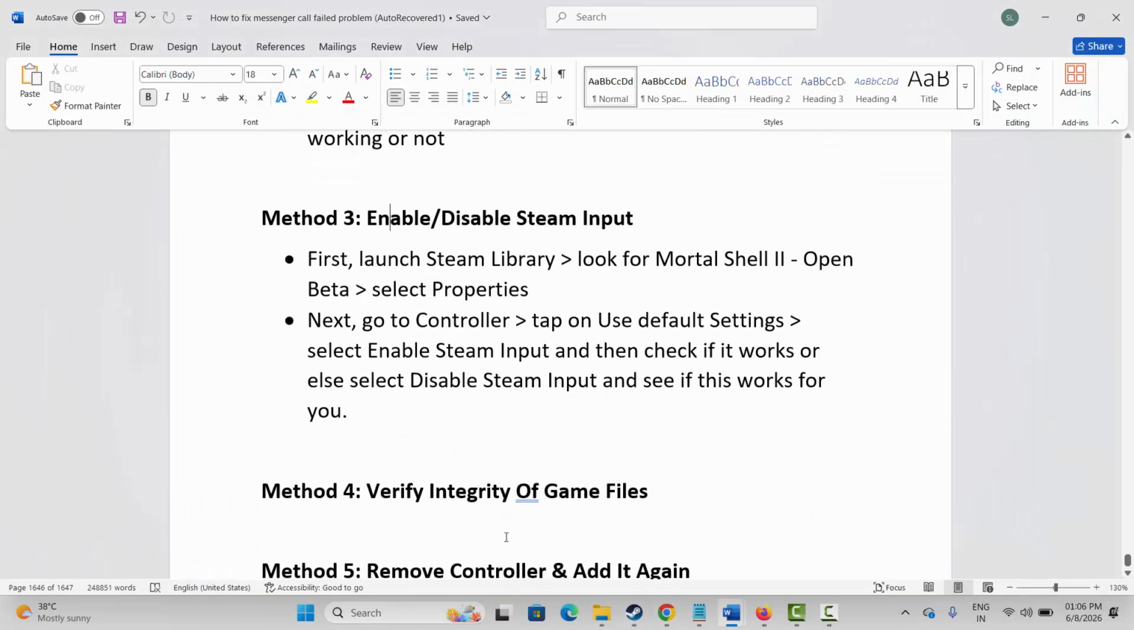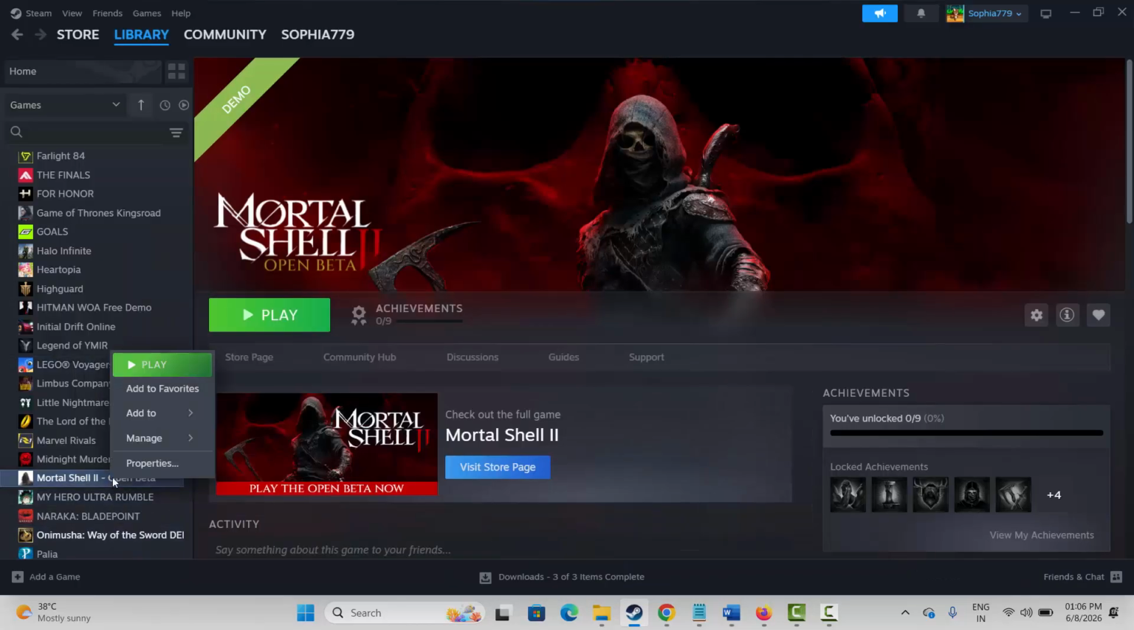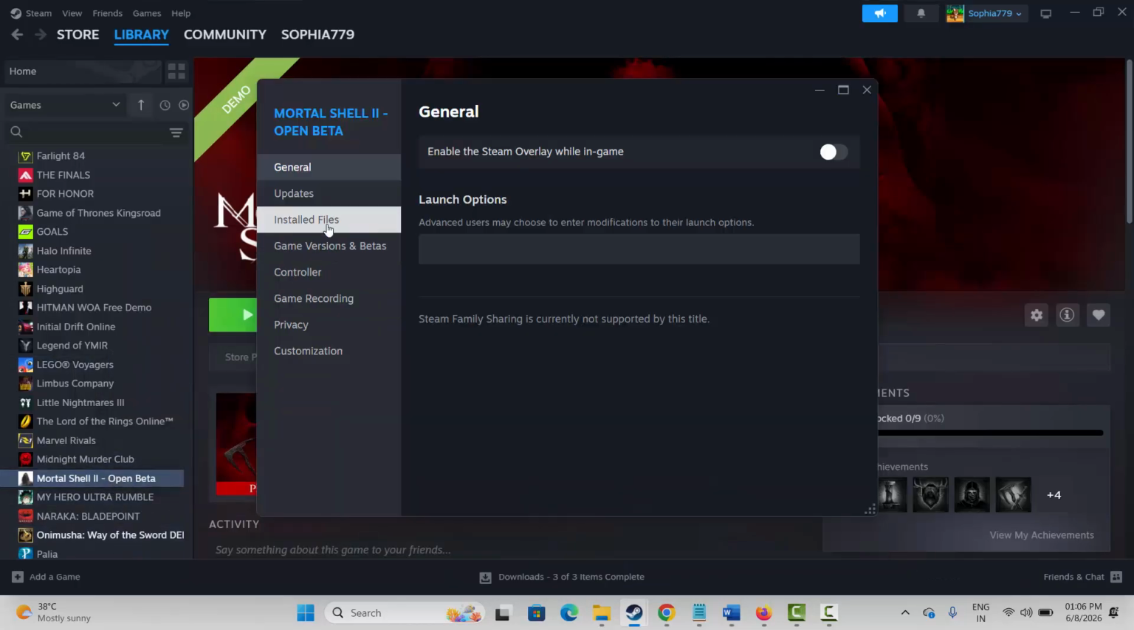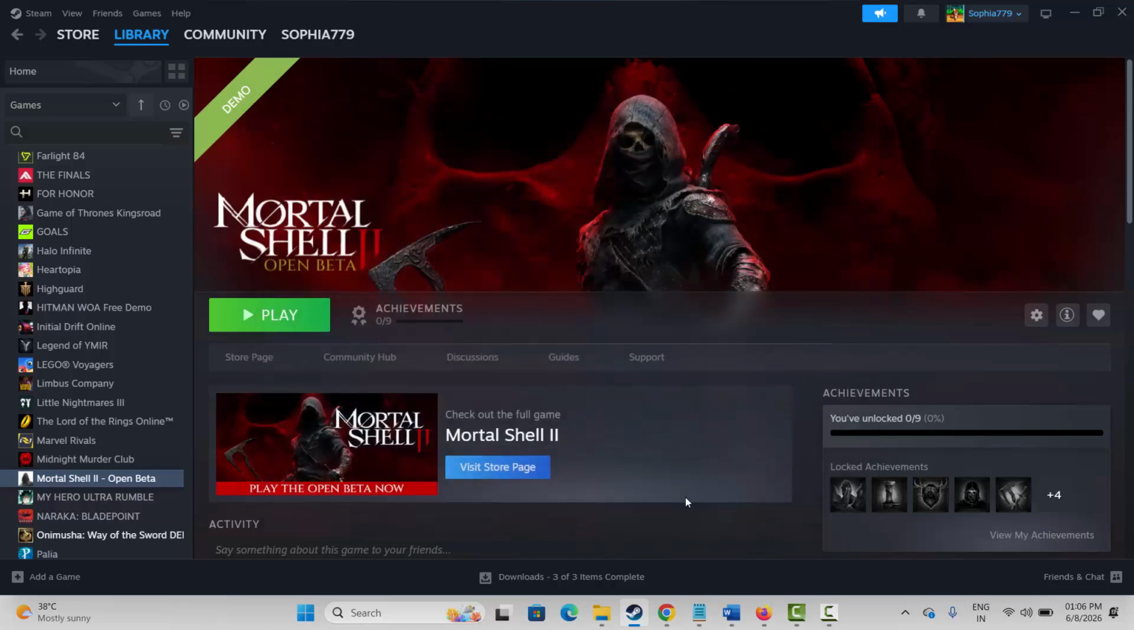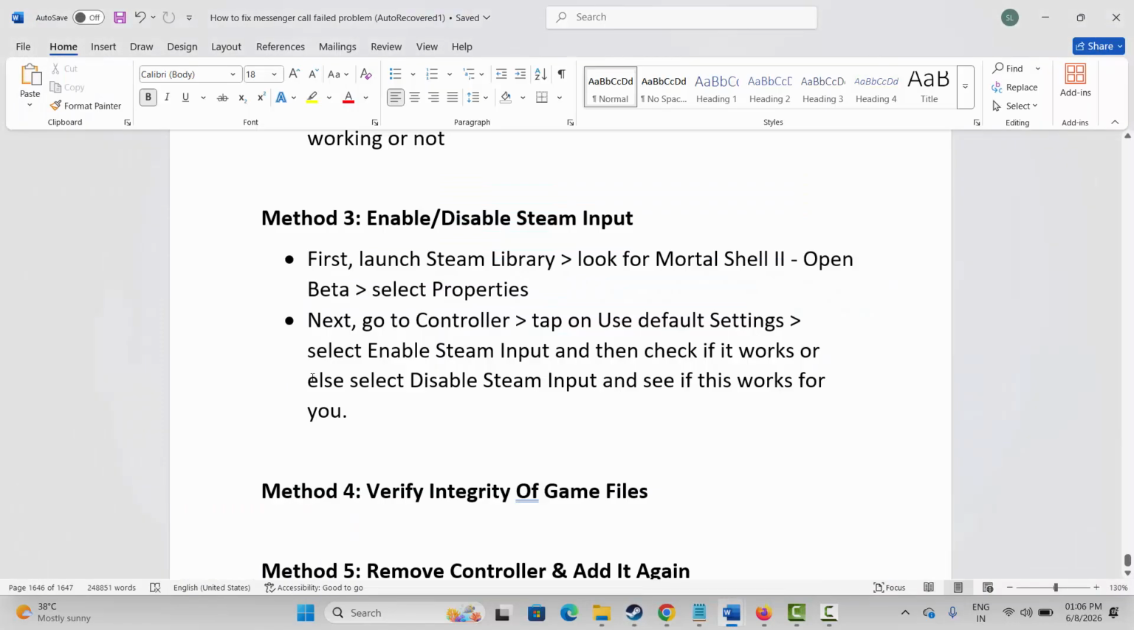Next is to verify the integrity of game files. For that, go to Steam, select your game under the Library section, right click on it, click on Properties, click on Installed Files and then click on Verify integrity of game files. Once the game files are verified, launch the game and check whether the Gamepad or controller is working or not.